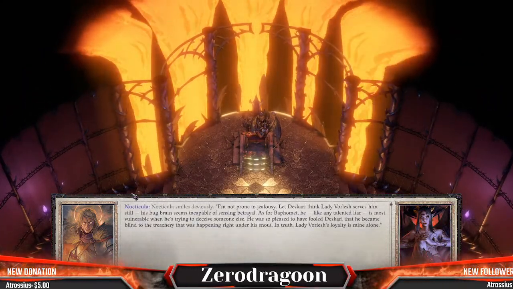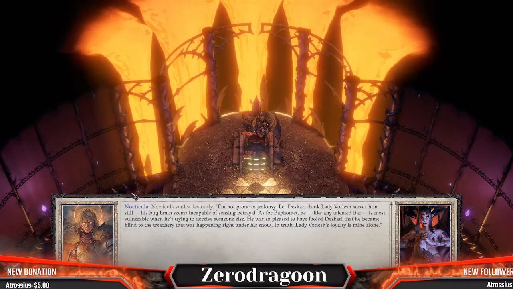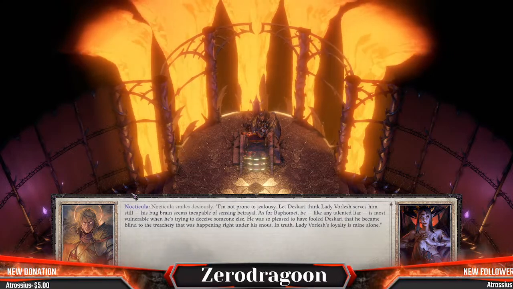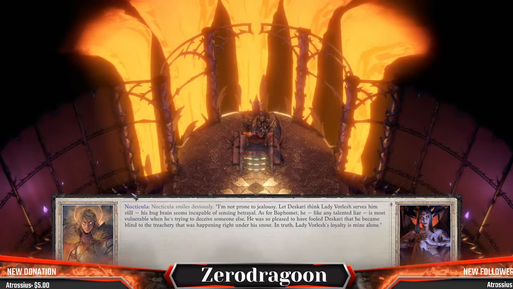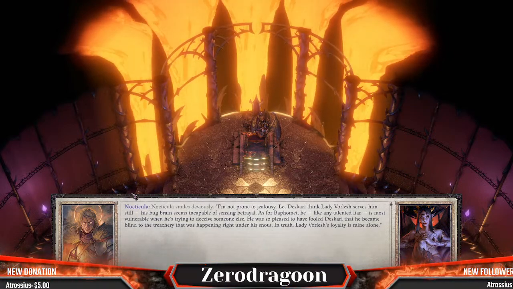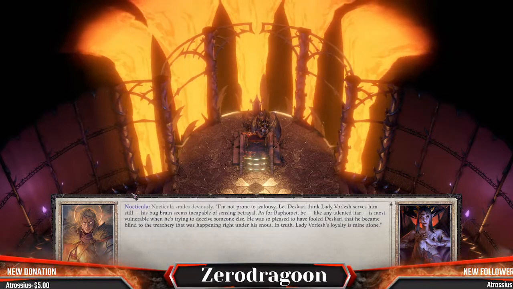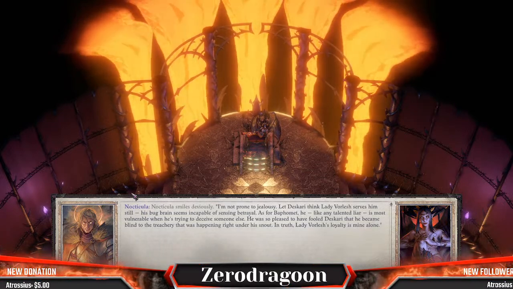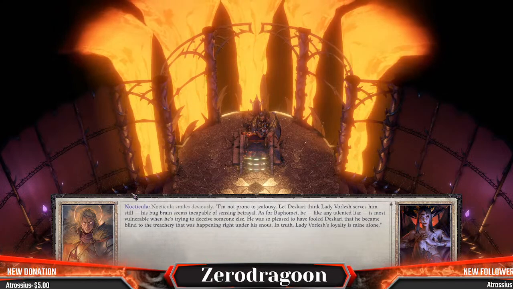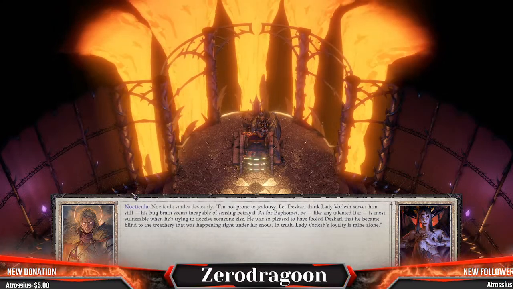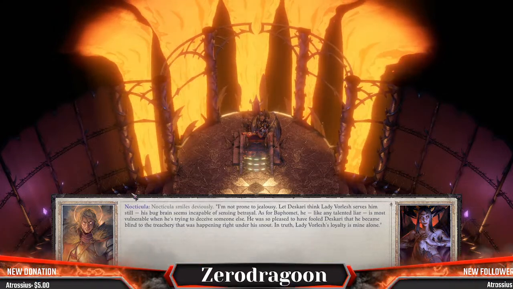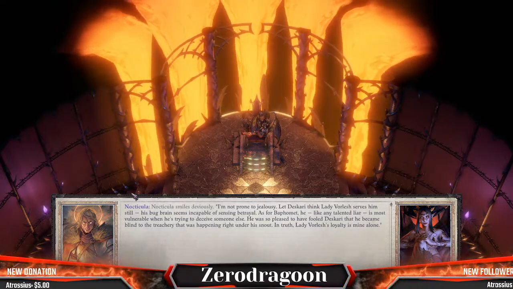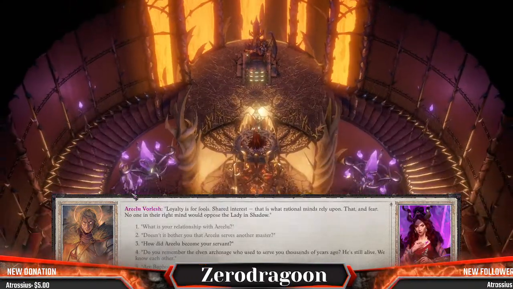Nocticula smiles deviously. "I'm not prone to jealousy. Let Discari think Lady Vorlesh serves him still. His bug brain seems incapable of sensing betrayal. As for Baphomet, he, like any talented liar, is most vulnerable when he's trying to deceive someone else. He was so pleased to have fooled Discari that he became blind to the treachery that was happening right under his snout. In truth, Lady Vorlesh's loyalty is mine alone."